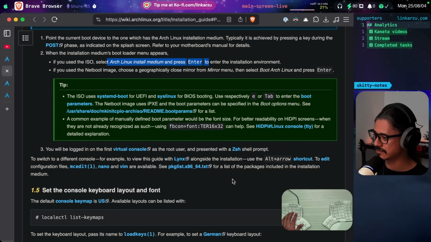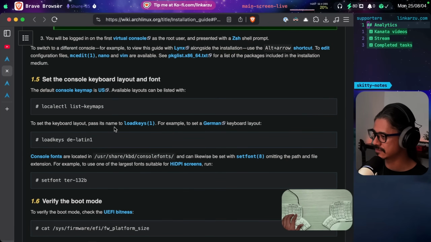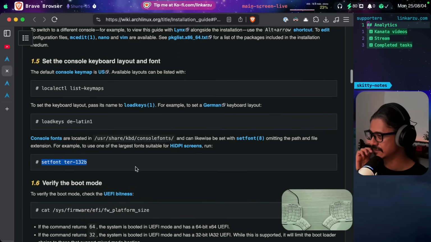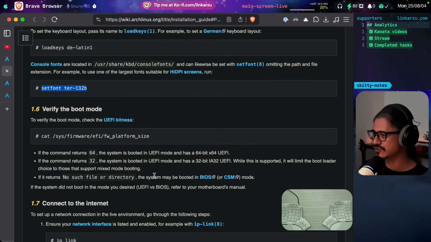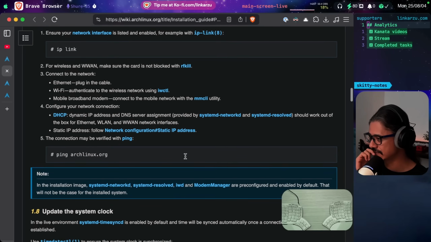No. I don't want to do that. Set the console keyboard layout and font. Oh, so this is, I watched some videos and they set the font to a higher size. So this is the command that they use. Okay, this is where they get it from. That's useful. Or maybe the ArchWiki added it afterwards. We won't know. Verify the boot mode, connect to the internet.